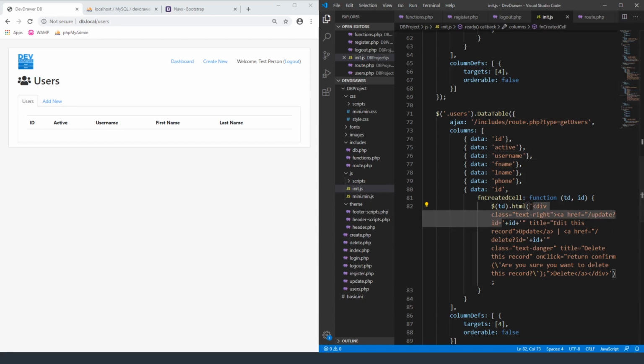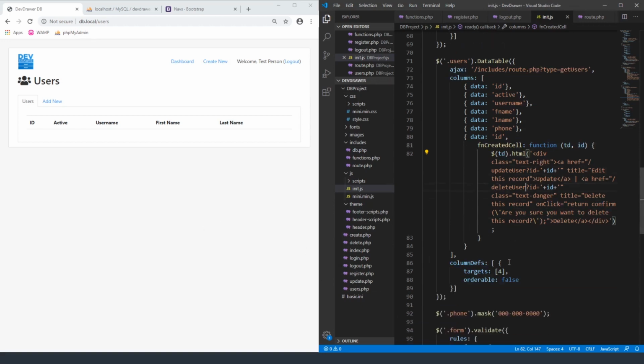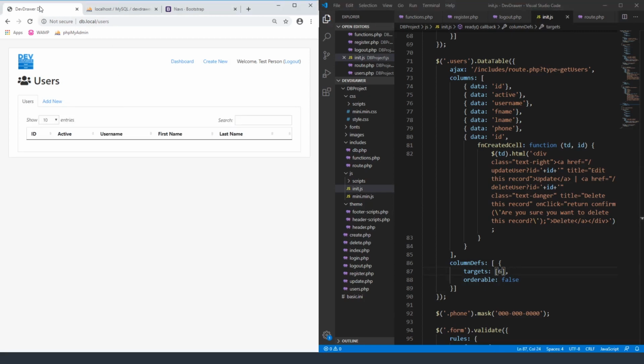So instead of doing update, we're going to do update user, and delete. Where's it at? Here it is. Delete user. Okay, so we need to create those files in a second, but I just want to make sure that the data is pulling across. It's going to be the 0, 1, 2, 3, 4, 5, 6th column that we don't want to order. Alright, so that should give us, okay, it is kind of sort of working. It is not parsing over the data.